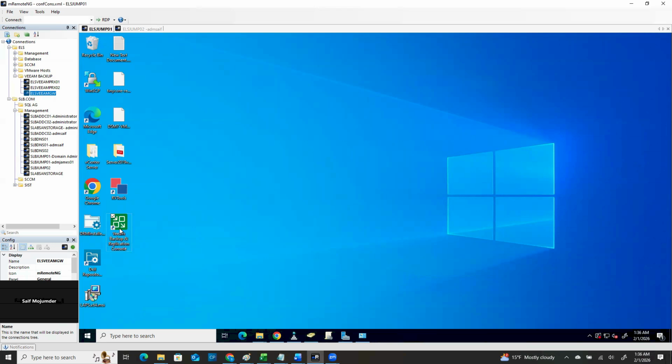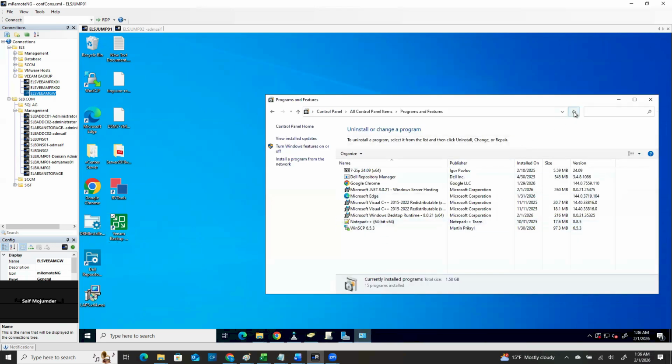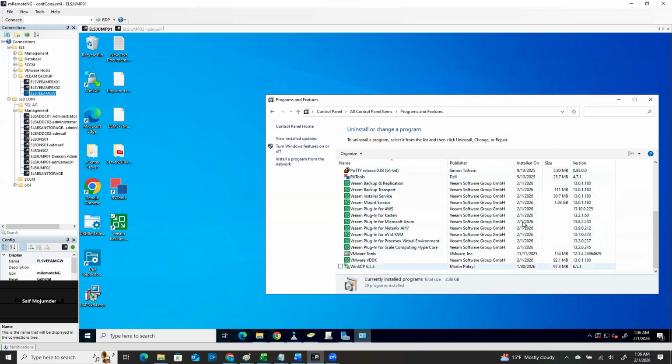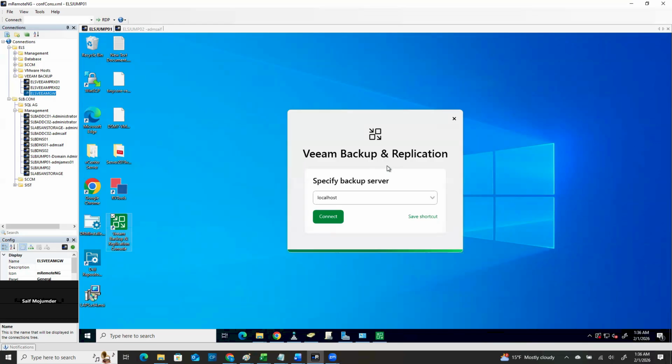Now you can open this one anytime. And if you look here, you may see a lot of services installed. Okay, anyway, I got the localhost. You can put the IP address here and specify the backup server. So the tools are installed here. Now you need to specify the backup server. So you have a name of the backup server, right?